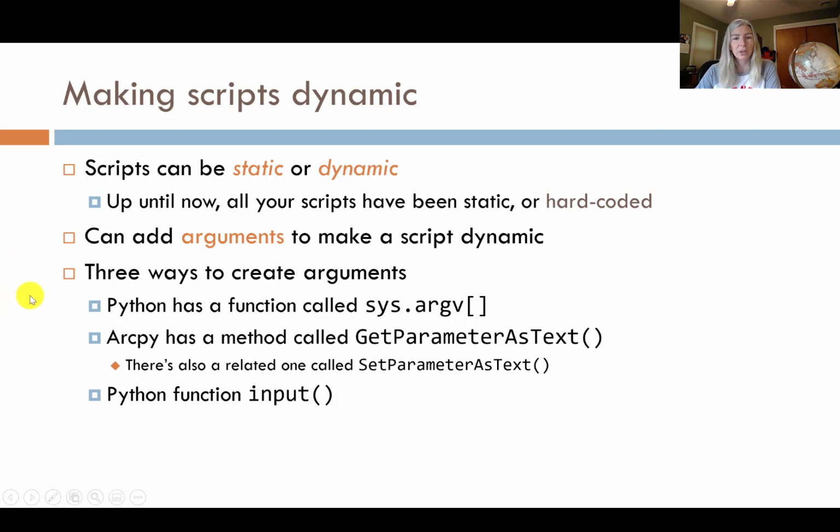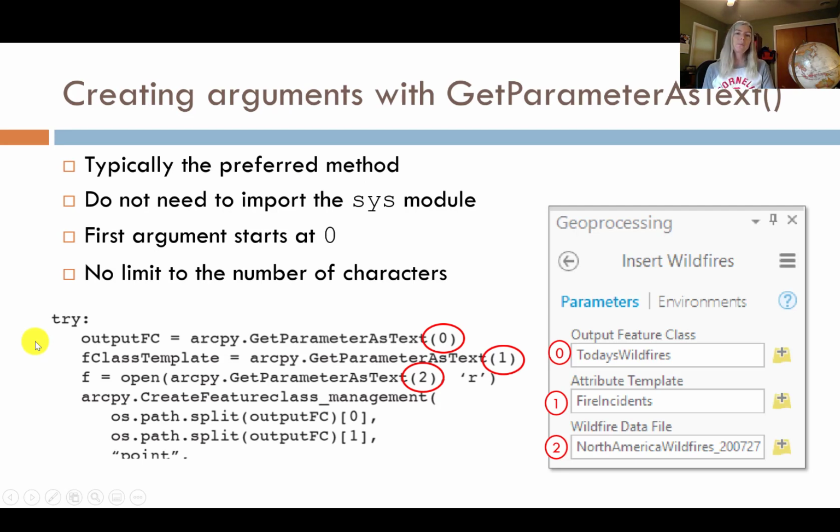There are 3 ways to create arguments: sys.argv, which is a Python function, and it uses the sys module. arcpy has a method called GetParameterAsText, and that's an arcpy method. And then there's also the Python function input. We won't be using that one in this case, but we'll be using the first 2. So let's take a deeper look at those.